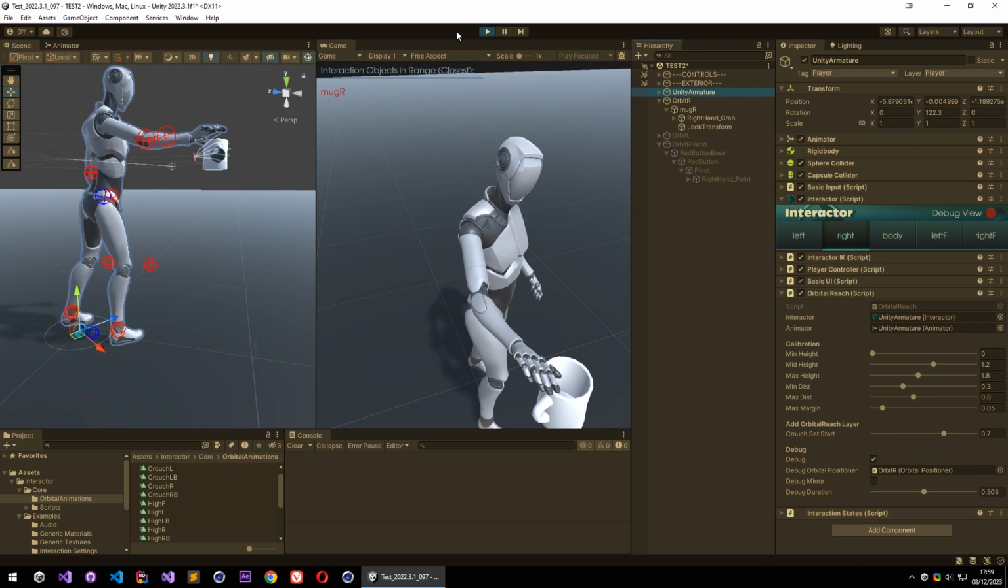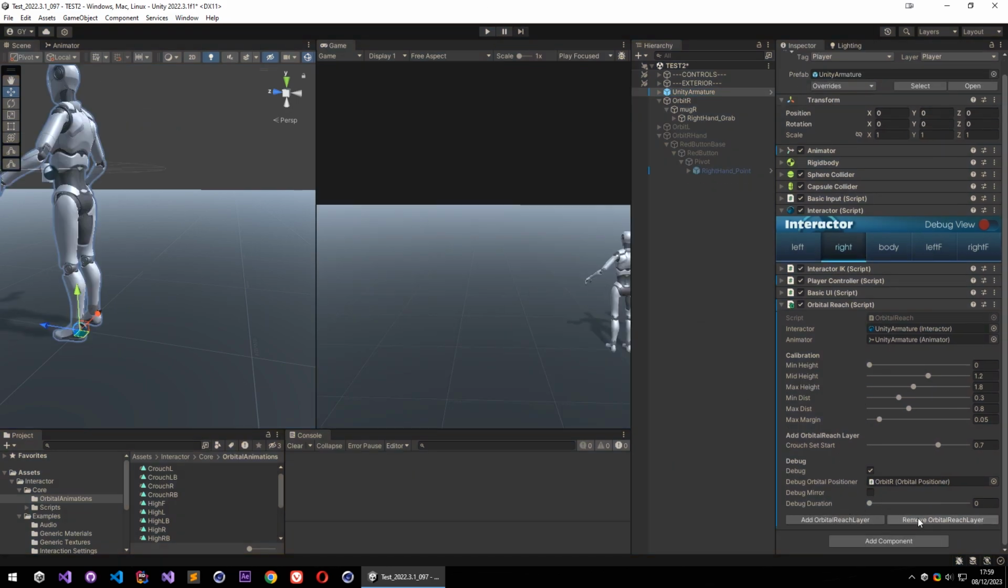So when you do these settings, if you need to change them for your different sized character, you need to stop the game, remove the orbital reach layer, and add it again with the new settings, and that's all. That's for calibration, and that's only for significantly different sized characters. Okay, and that's pretty much it for orbital reach.